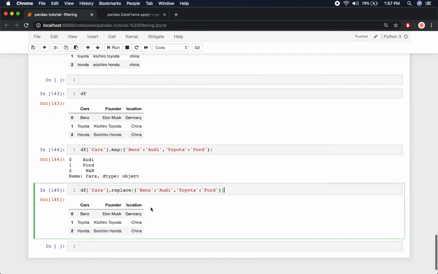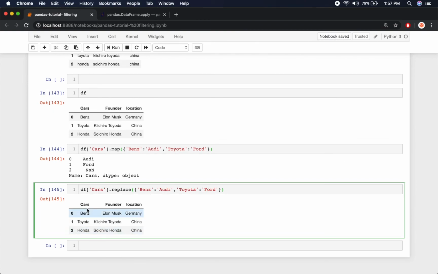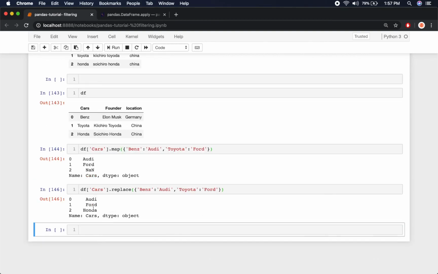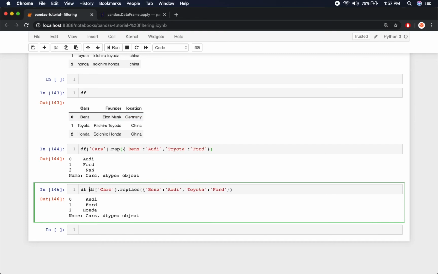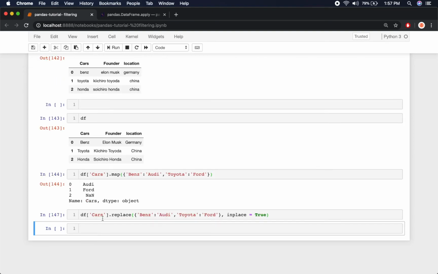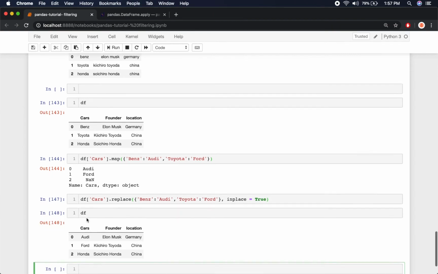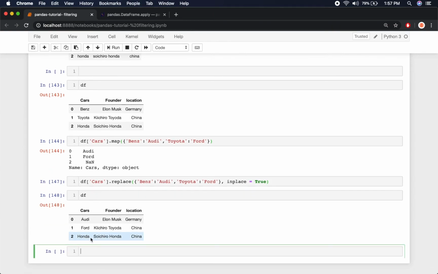What it will do is look through the entire series, and it will only change the matched variables, which are Benz and Toyota, with Audi and Ford. Now if you run this, it has changed Benz to Audi and Toyota to Ford, but it has maintained Honda as Honda. Now it has returned the series, and it has not made any changes to the original data frame. So in order to make the change, either you can reassign it back to the original data frame, or you can use inplace equals true. So this will replace the values of the data frame where the 0th row is Audi, the first row is Ford now, and the second is Honda.